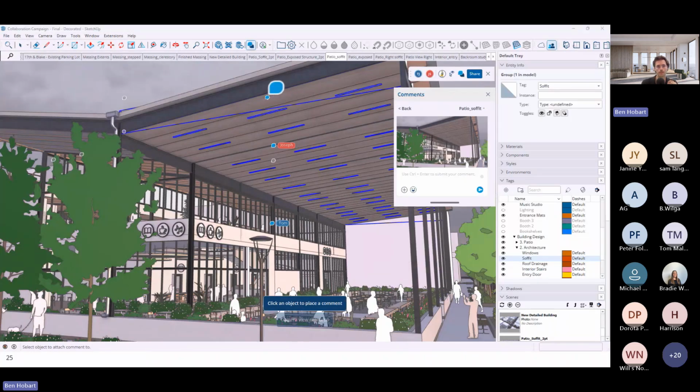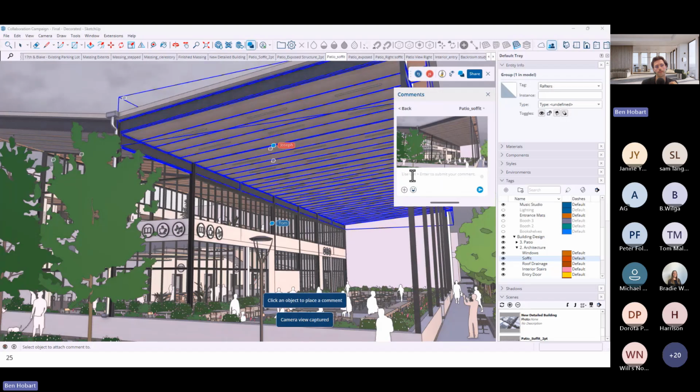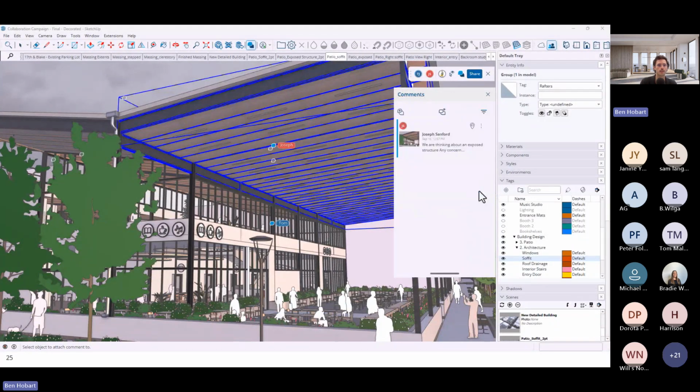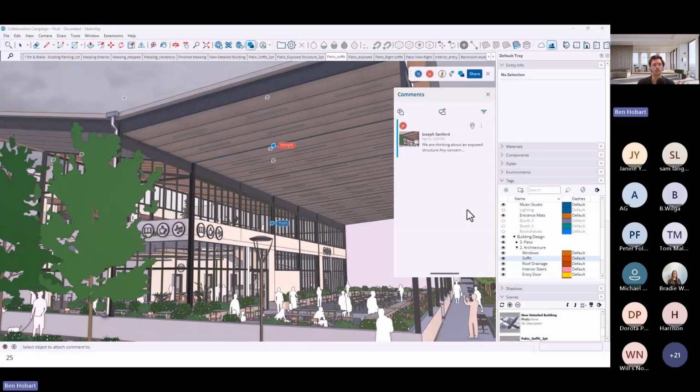Then you can see here that we've clicked on the comment tool and we've actually applied a comment to this roof structure here. We're typing it in. You can see that there's that viewport of the actual camera angle itself, which is really great. And then we've just added a comment here. So Joseph, I'm not Joseph. This is a video, obviously, I'm not doing this. But Joseph says, we are thinking about an exposed structure. Any concerns?